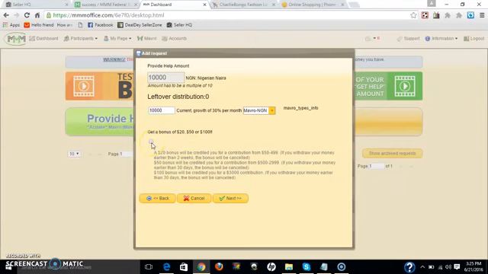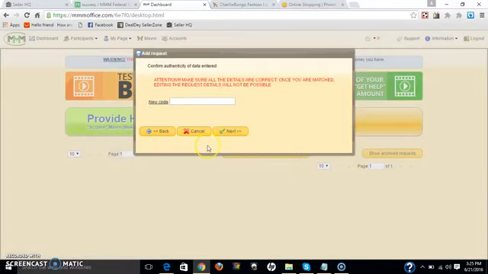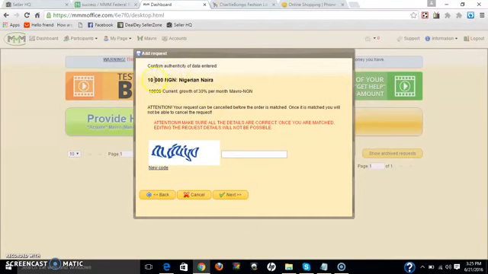So let's move on. You click on this if you actually want to get the bonus, and that will be generated in your Mavro account. So you click on next. Now that is next. They said 10,000 Nigerian naira at this percentage. Attention, your request can be cancelled before the order is matched. Once it is matched, you will not be able to cancel the request.